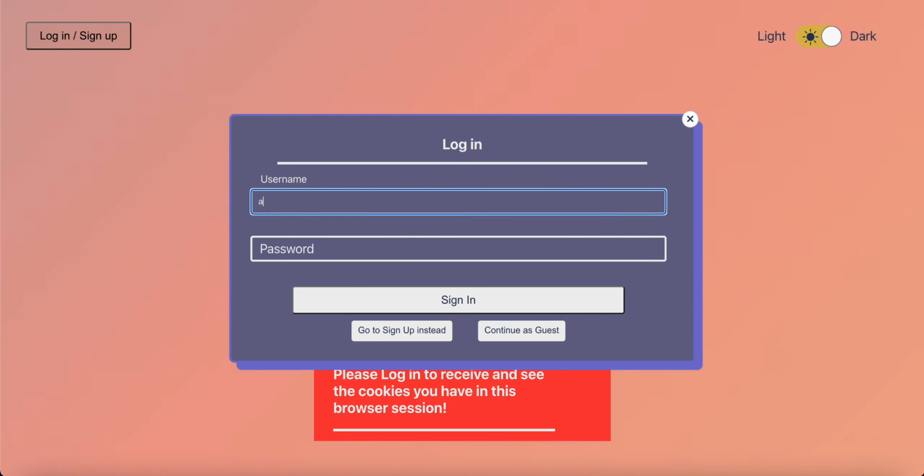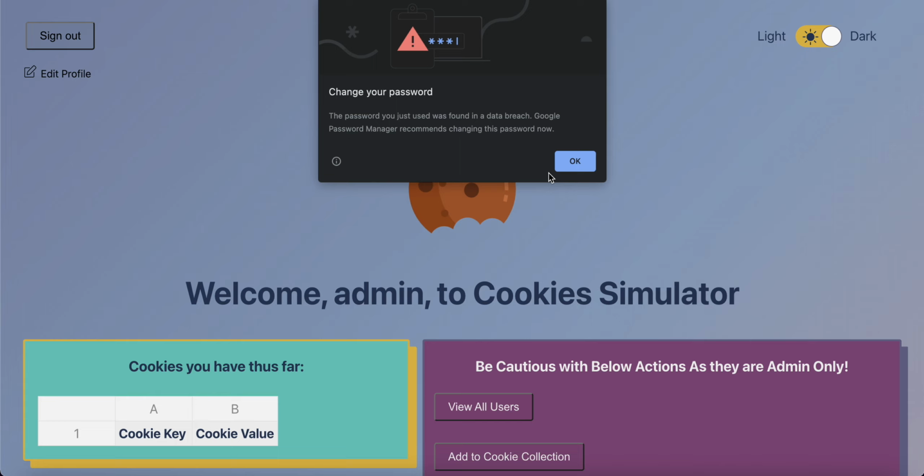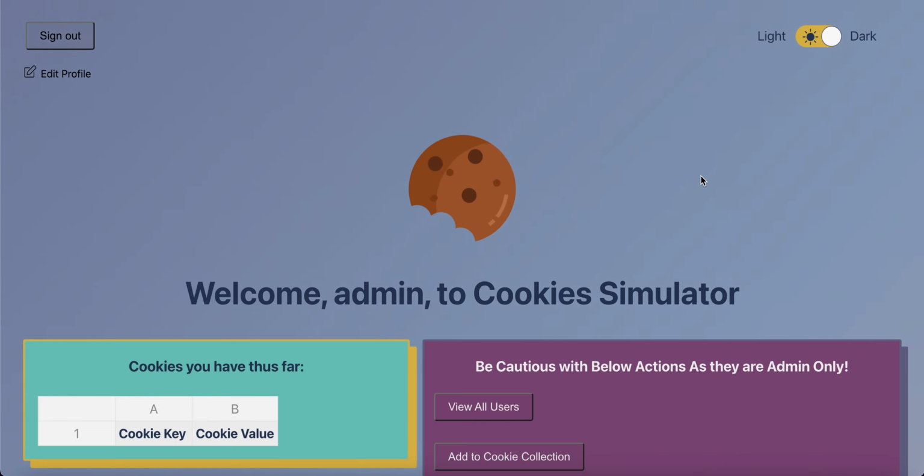We have a default user that is provided upon the initial setup of the application, which is the username admin with the password admin. But of course, you can change those credentials as early as after your initial login. You'll be able to change those credentials.